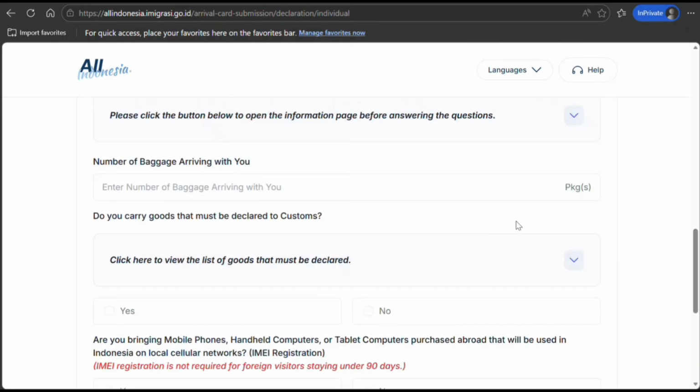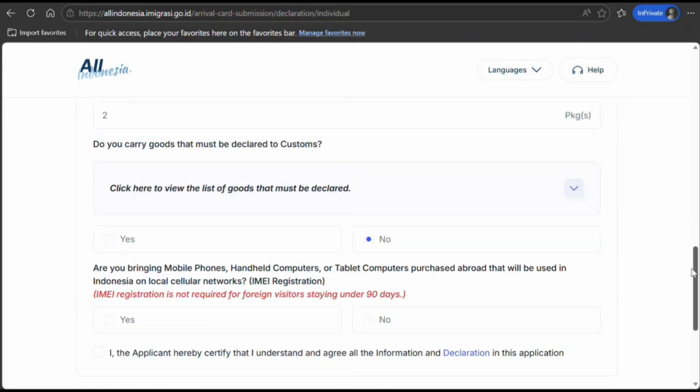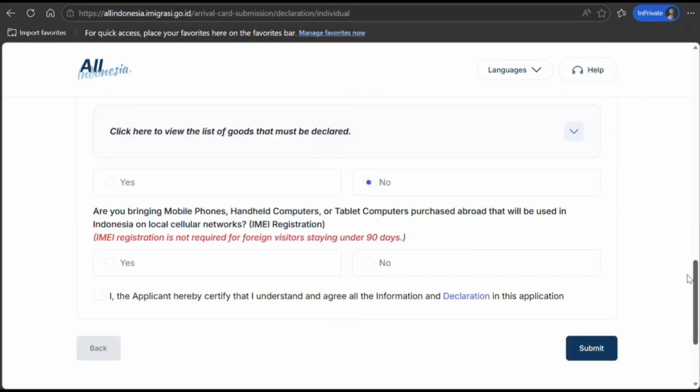Customs, the number of bags arriving with you. Let's say two. Do you carry goods that must be declared to customs? I select no. Yeah, as per your own case. Are you bringing a mobile phone, handphone, or tablet purchased abroad that will be used in Indonesia on a local cellular network? IMEI registration is required for foreign visitors staying under 90 days. So I select yes.